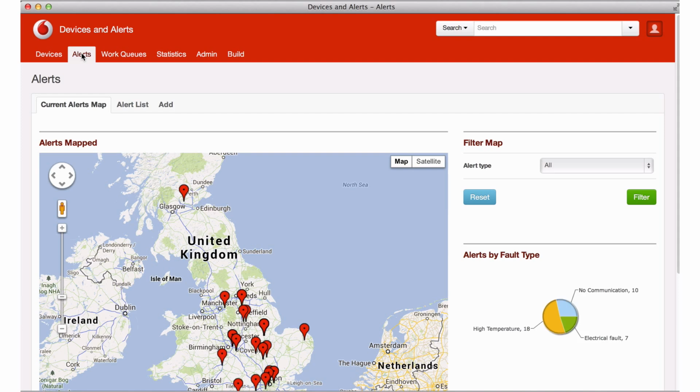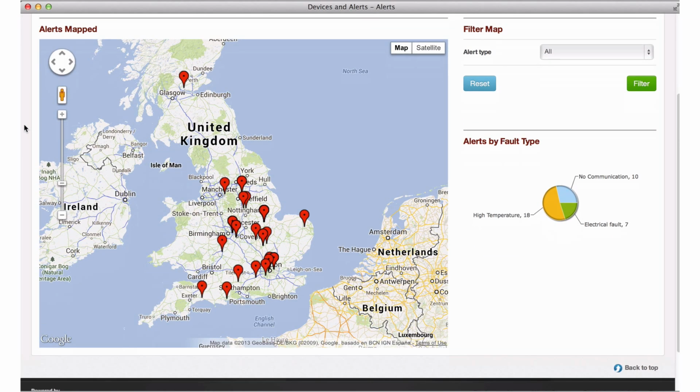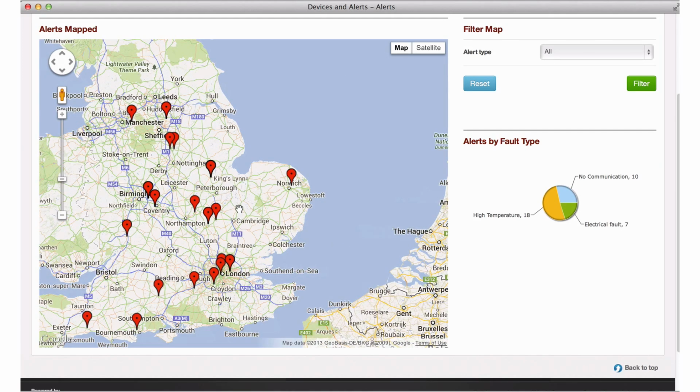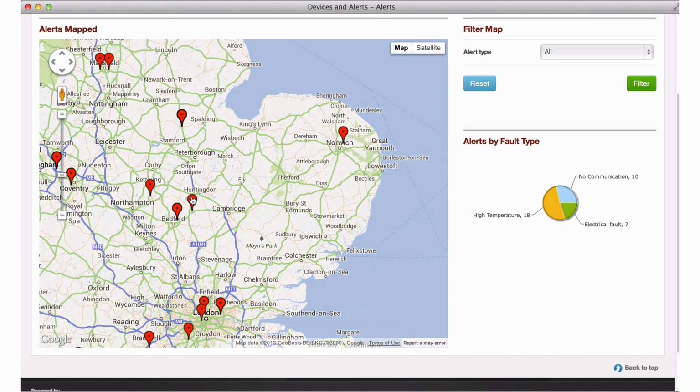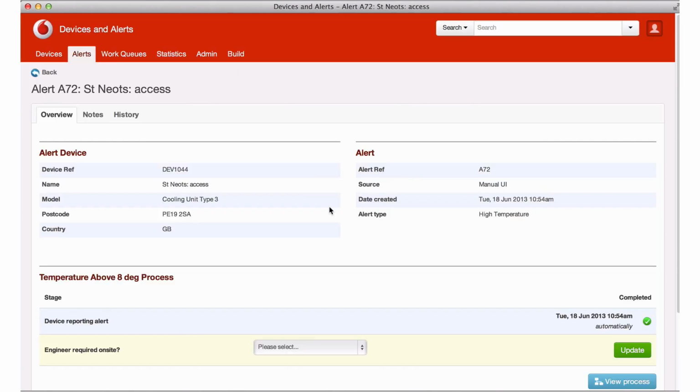The Alerts tab provides us with a geographical overview on just those alerts. This allows us to quickly see where the issues are. Each pin may be clicked on to show summary information such as the name and location. We can burrow down to it, click on the pin, and then access the case. This page shows us the data we have available against the device and the current alert, along with the date and timestamp.